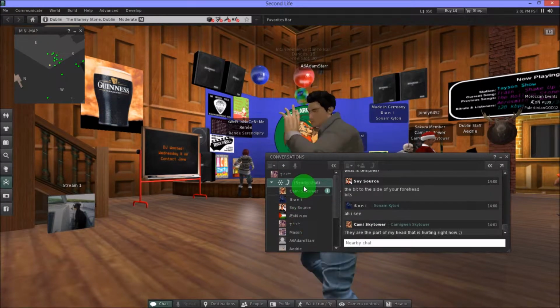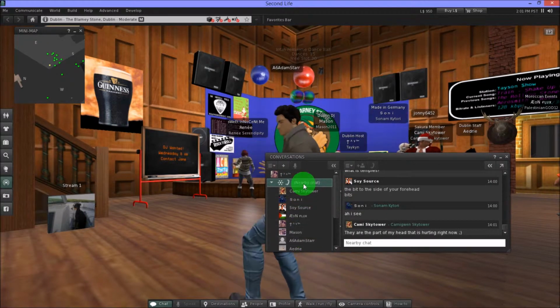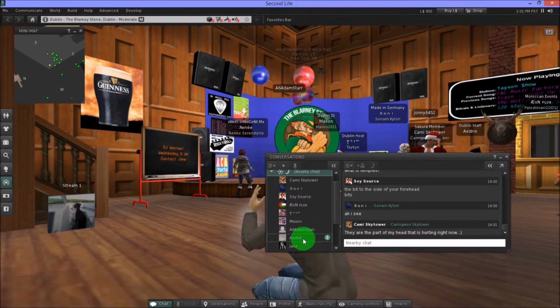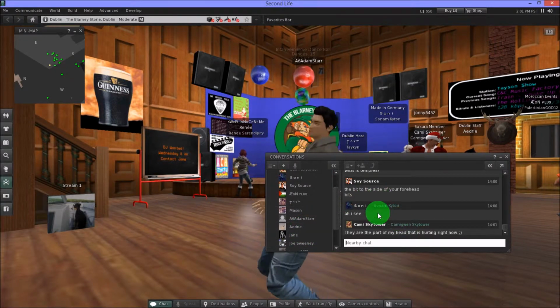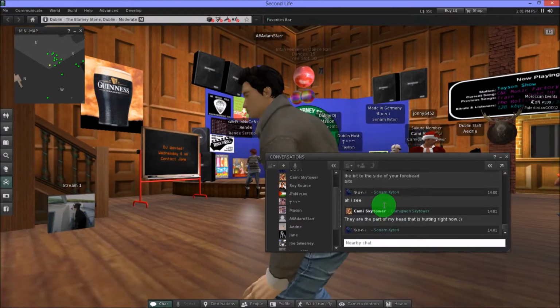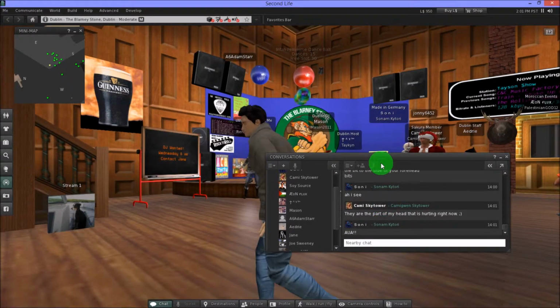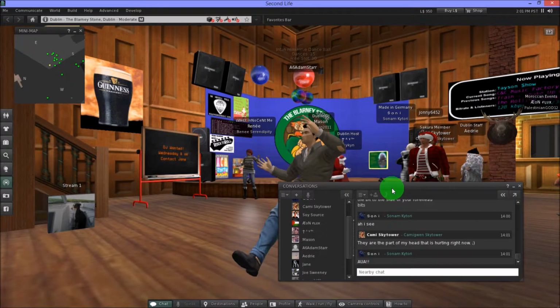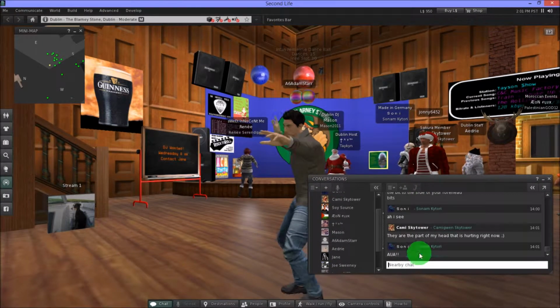The first thing you see is everybody's name. That's everybody that's around you. When they talk, you will see it on the right side, which is where you can talk and where people are talking. That's pretty straightforward, just like any other chat window in the world. And you can talk to them.